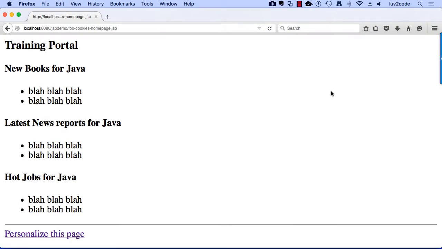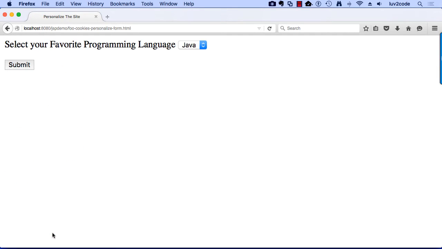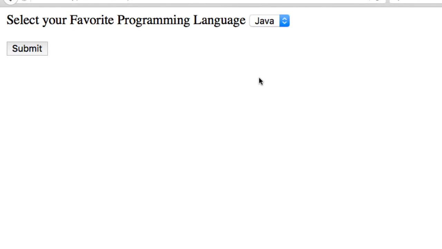So let's look at a real quick demo here. Starting at the home page, by default, the language is Java. We're assuming that no cookies are set and we just simply default to Java. Now the user can go through and personalize this page. So here there's a form. They can choose a drop-down list, choose their favorite programming language. In this example here, I'll choose Ruby. And then I'll hit the submit button.